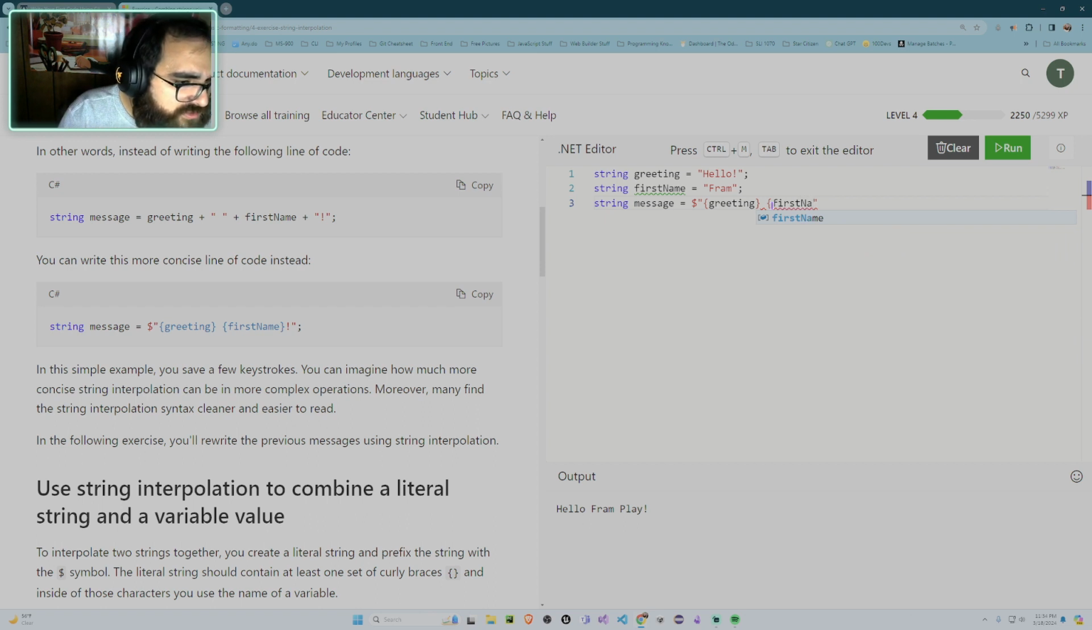You can do more interesting stuff, not just concatenation. You can do formatting. Example, decimal price equals 1.25. You can do console.writeLine, the price is price colon C2. Okay, so price, and then at the decimal point, 2 decimal places. Is that what that means? C2 would be currency 2 decimal places. Okay, currency 2 decimal places. Gotcha. I want to see that in action.